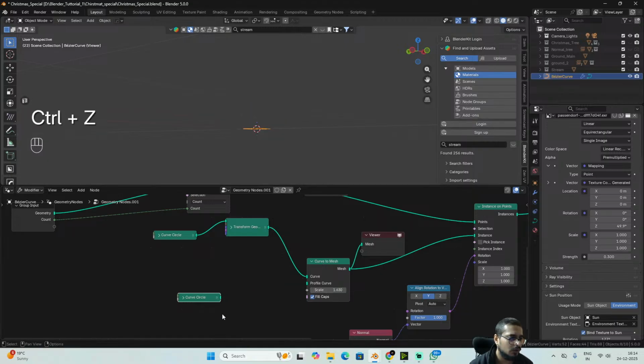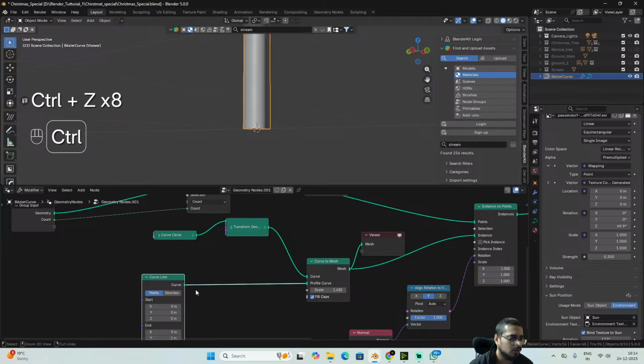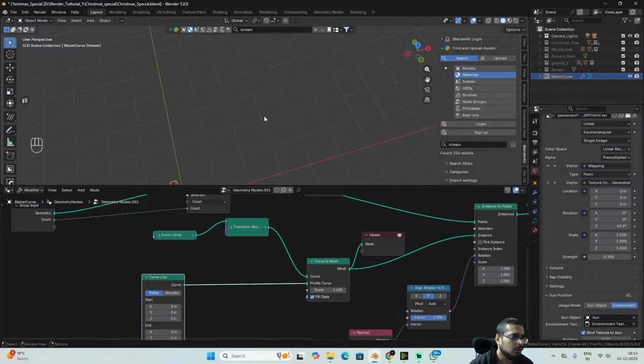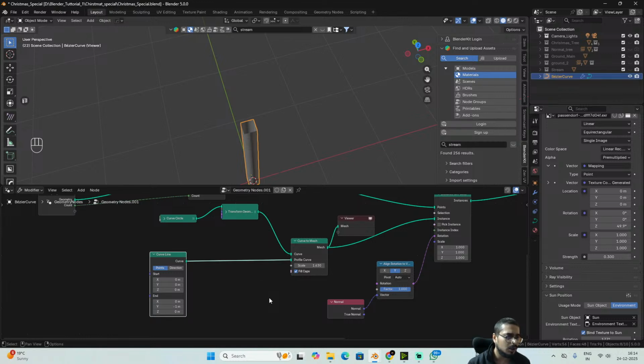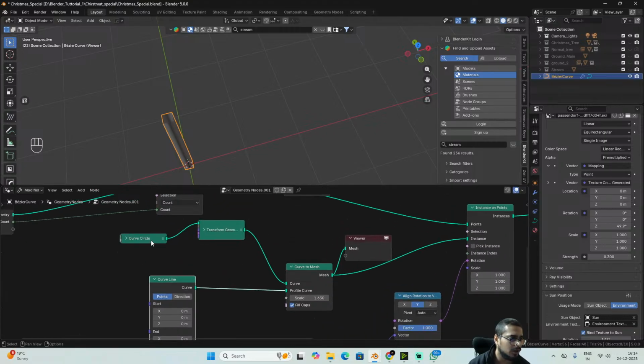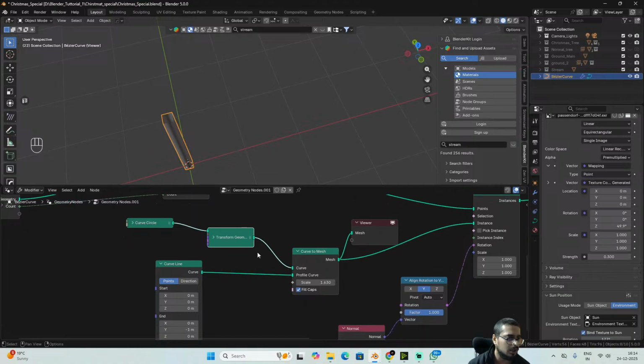No, that would be wrong. Come on, man. This should work, no? Or am I completely wrong? I have no clue. If someone can help me out with this: a simple curve circle, a transform geometry node, obviously, and curve to mesh, and this is what we have created. It should fill the gaps, which it isn't doing.